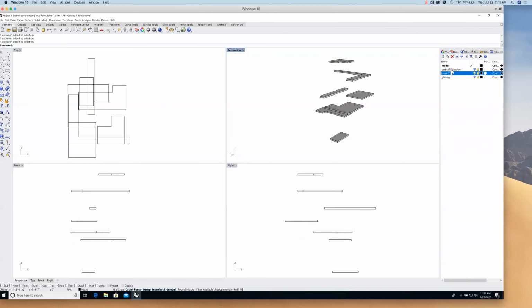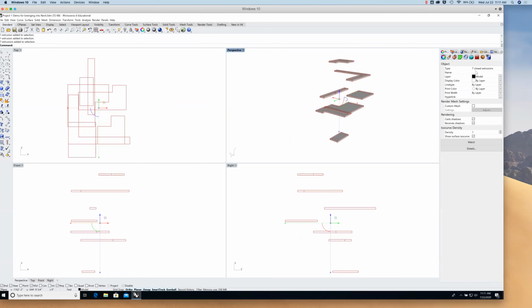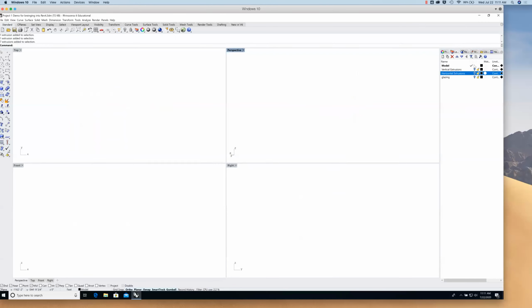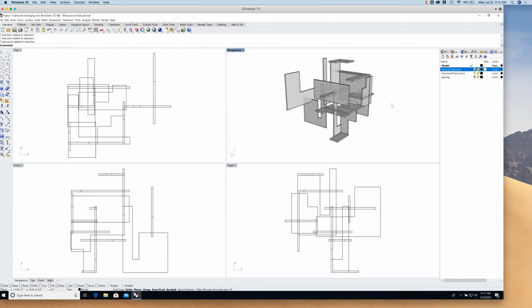I'm going to make a new layer and call this one, surprise, horizontal extrusions. Now I can click and drag to select all of these at once, go to the properties box, and set them all to be on the horizontal extrusions layer. There are the verticals, there are the horizontals. I can put them all back together if I want, so I'm turning both layers on at the same time.